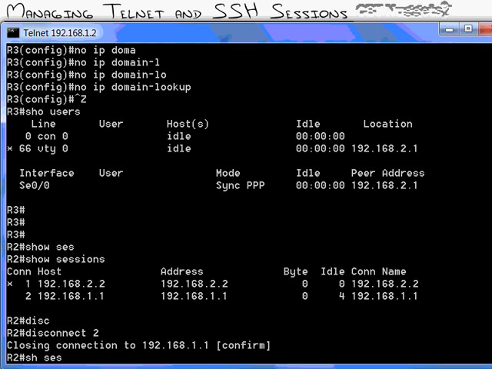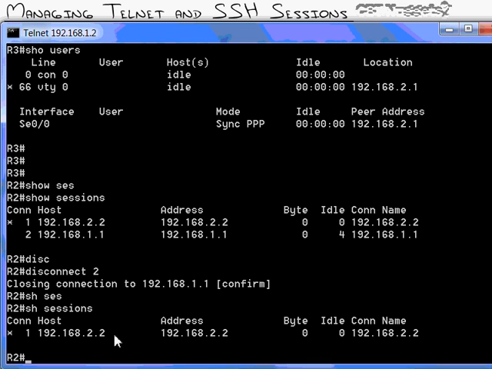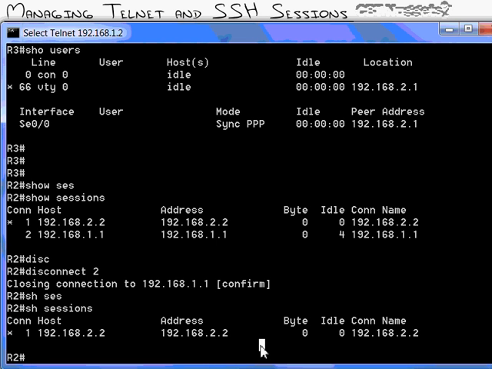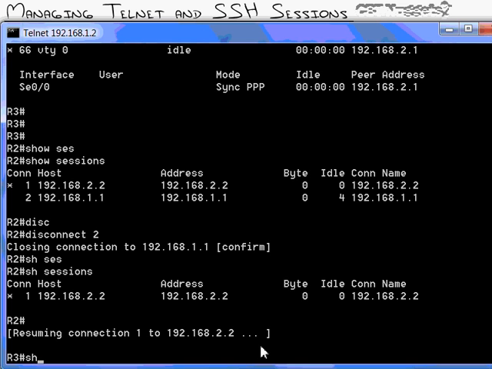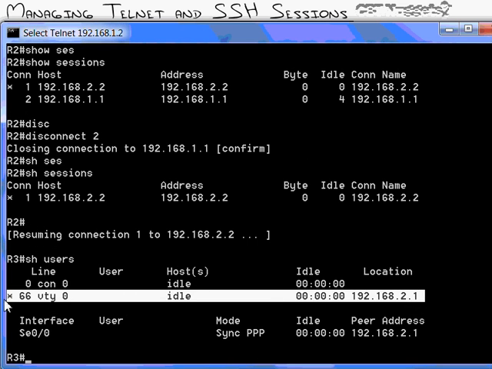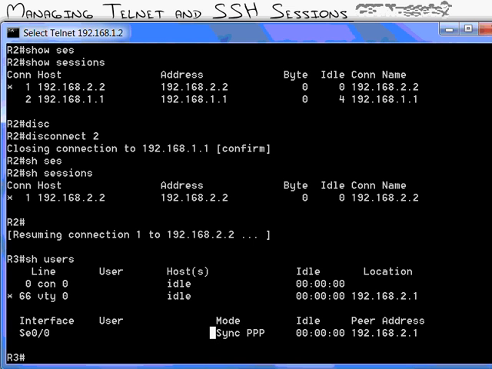So when I go back and do a show sessions now, it shows that one of my sessions has been closed. Now we come to the other one, the clear line X. This is done from the router that you would like to kill an open telnet session to. That sounds confusing even to me. What I mean by that is done when you are on a router. Let me hop over to router 3, and you do a show users, and you see a user on there, and you're thinking, I don't want that user on there. Get that user off. You can't use disconnect because disconnect just closes sessions from you. This is going to close sessions to you.